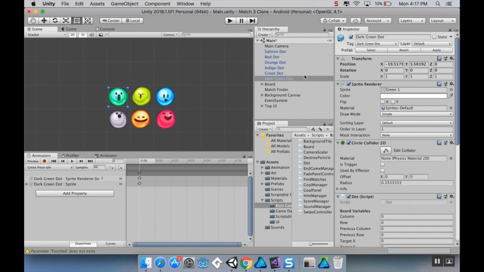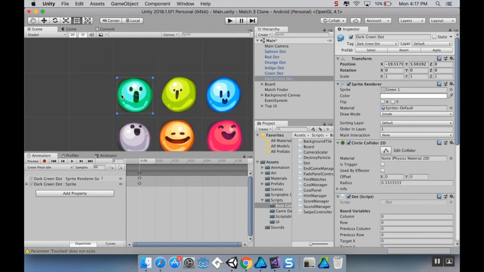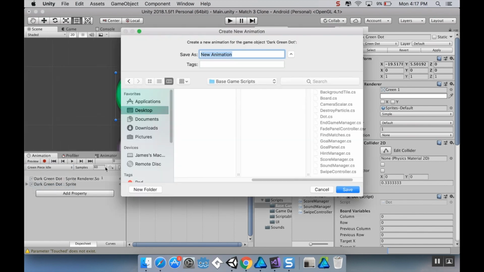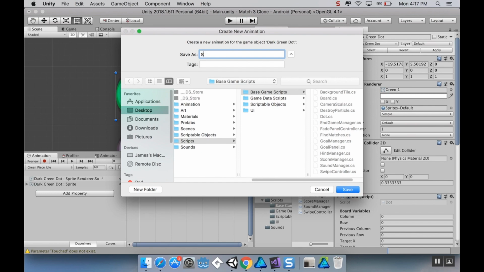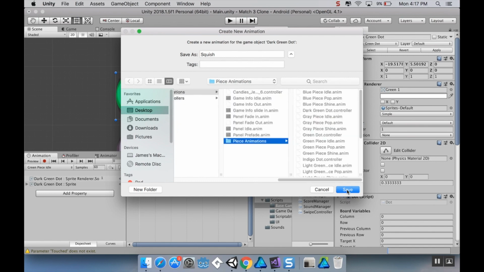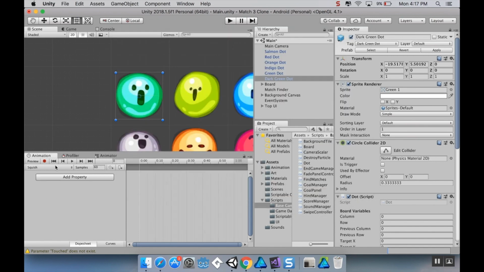So I'm going to show you what that would look like with one of my pieces here. I'm going to go with the dark green dot, and I'm going to create a new clip. I'm going to call this clip Squish, and I'm going to put this inside animations, piece animations. Now the squish property I want to have just when I touch it. So if you're using a touch screen, you want it to react to your touch.